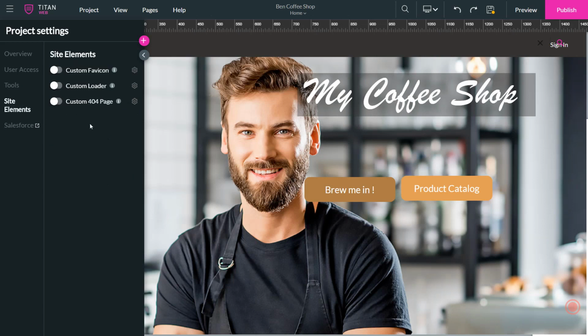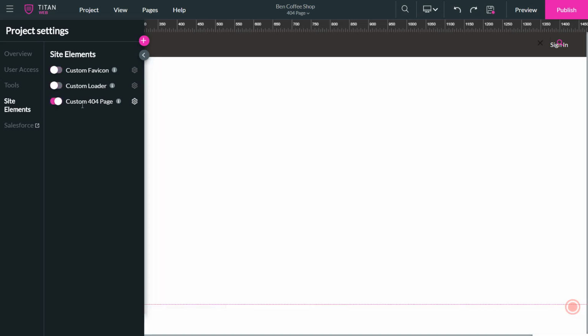And then you have site elements. So here you can choose a custom favicon, if you'd like to have a picture on the tab in your user's browser. That can be done from here. Custom loader, if you want special graphics or something special to happen when the website is loading, you can do that right from here. As you can see, each time I press the toggle, it will now illuminate the settings for that particular element. And then of course, a custom 404 page. So you can design your custom 404 page. I just clicked on it and now it gave me the 404 page. If I click on settings, I can then go ahead and configure that.